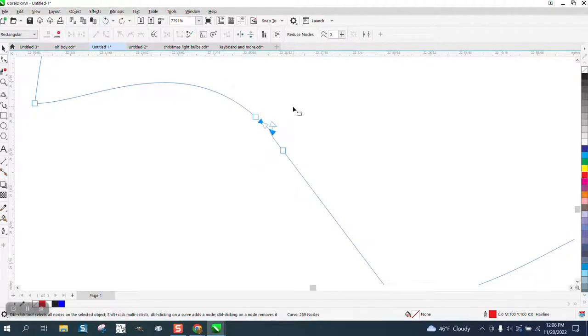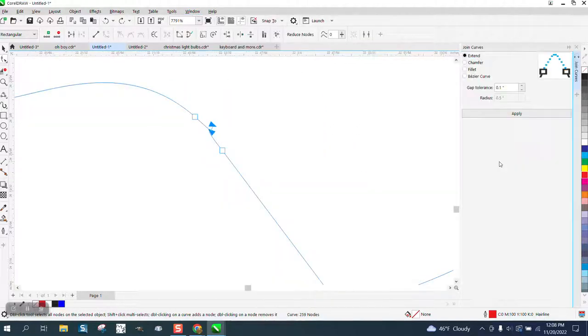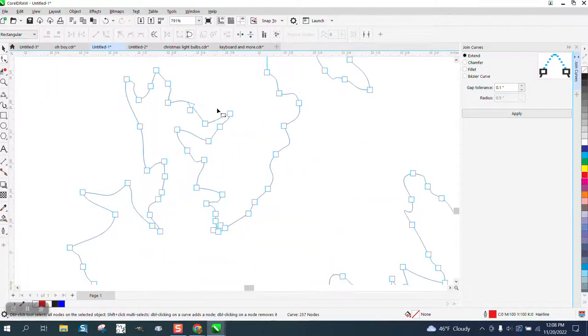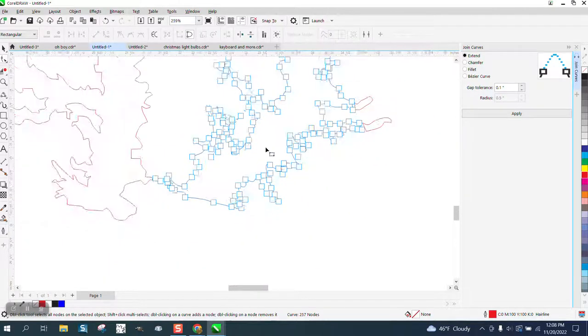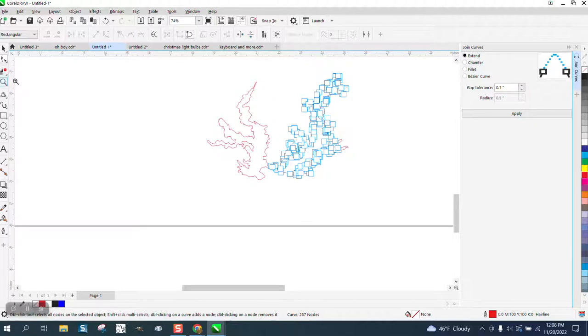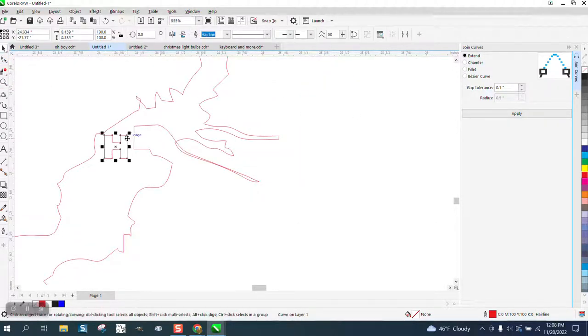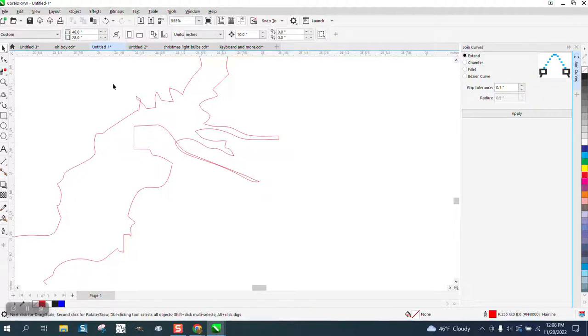So what we could do is select both those nodes, go up to Windows, Dockers, Join Curves, and I've got mine set pretty low, and it joined those two curves. Now we could delete that curve. And then you would just kind of look over it again, and I need to change my nodes back to small because it is really kind of irritating, not working right now.